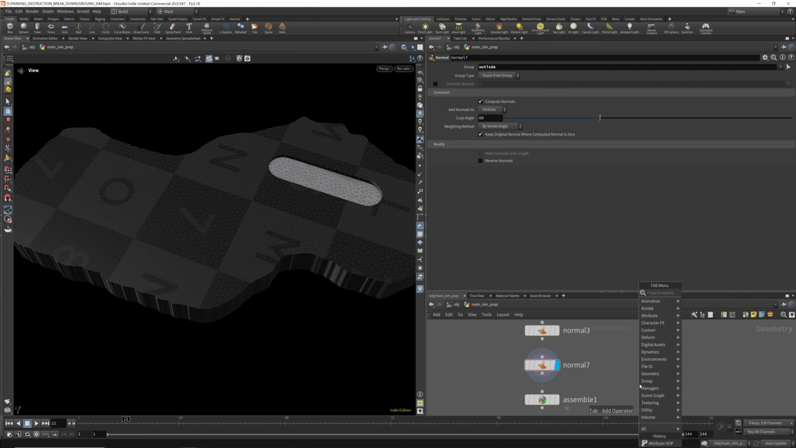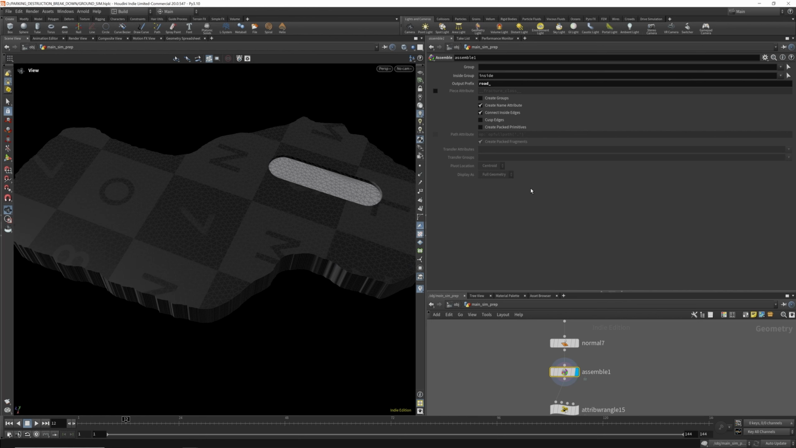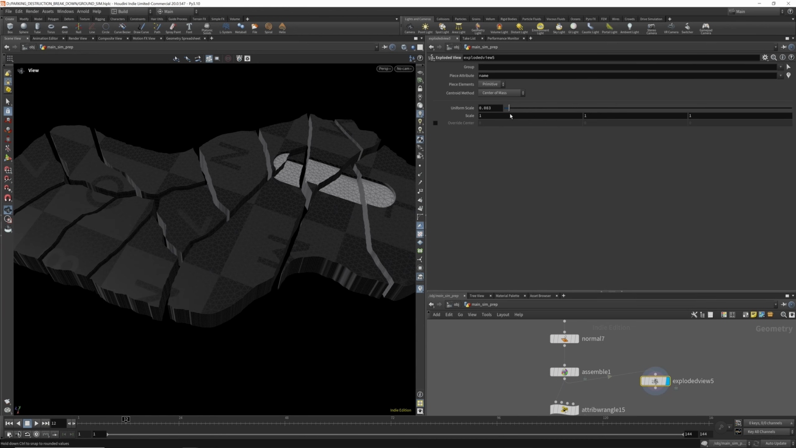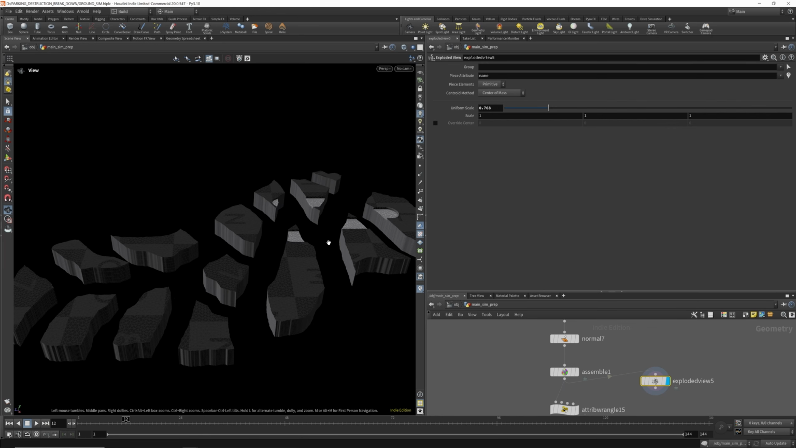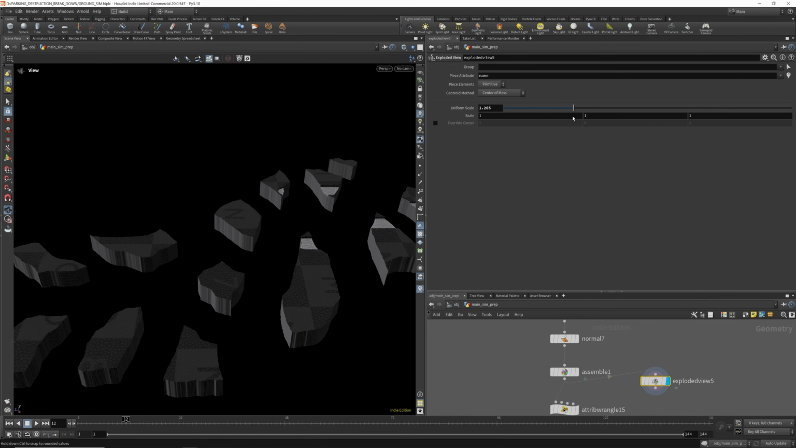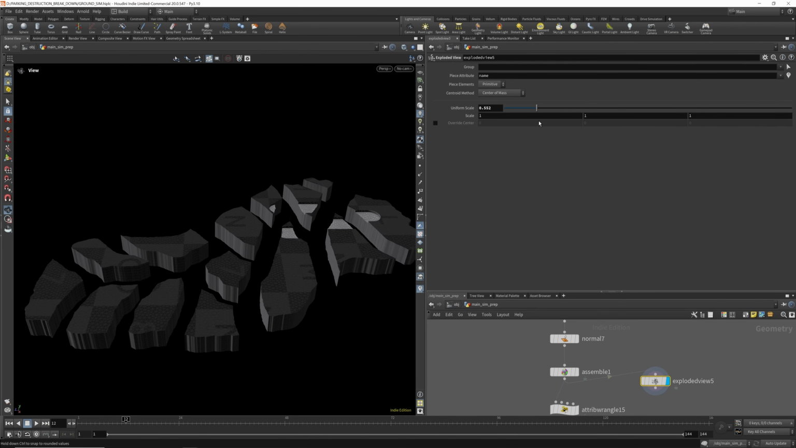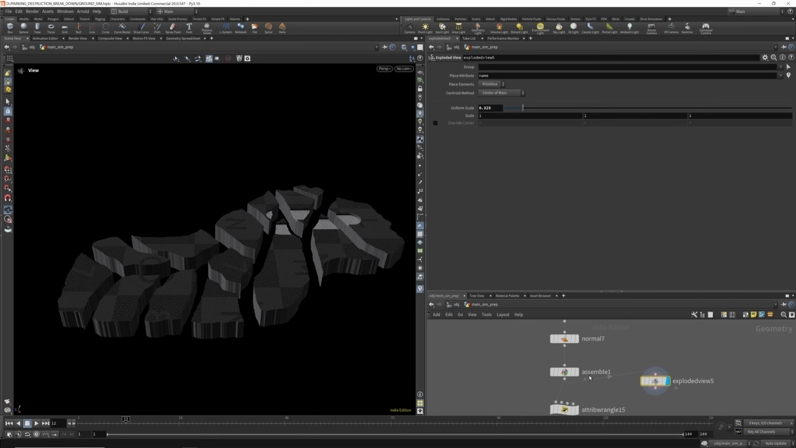But let's look at this assemble node first. If we were to put down an exploded view, you can see that our pieces are all looking good, they're all there, but when you put them together, we don't have any of those weird normal issues. I don't think those normal issues will come across in the render, but they can be frustrating, so let's just clean them up.